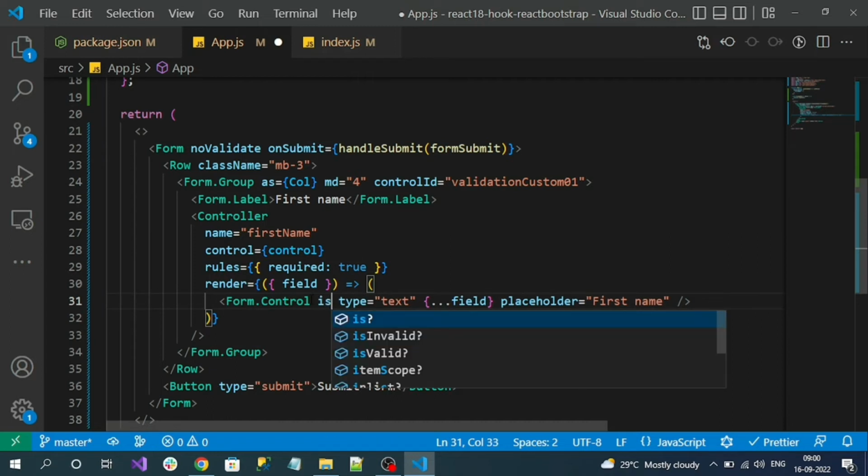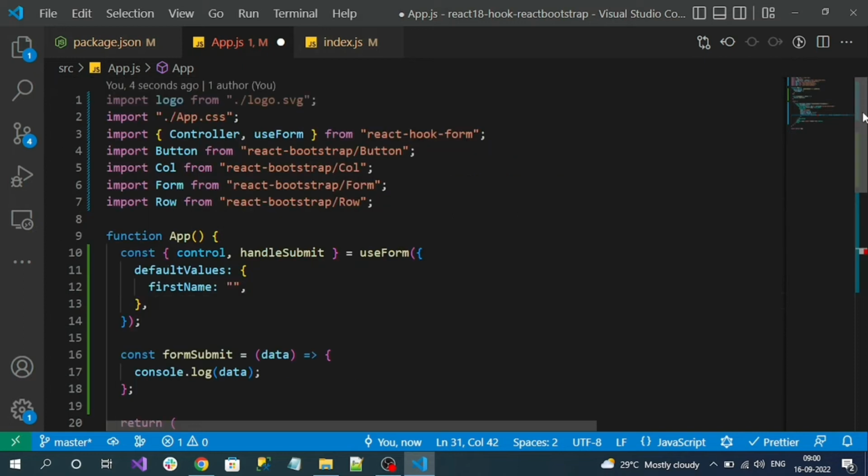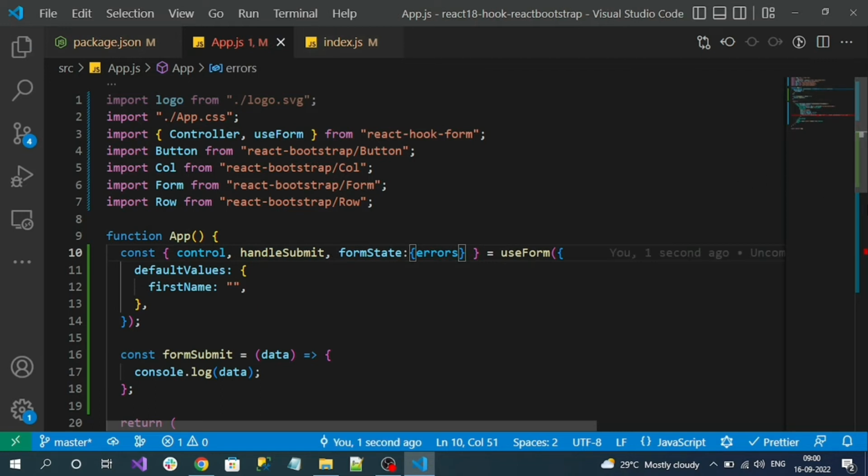I want to display the text box with a red border if an error occurs. For that I will add one more attribute directly on the form control, that is isInvalid. To this I am going to check whether my form has error messages or not. To read the error messages, we have to define the errors object. For that, we can read it from formState, and errors. Now I can access the errors property.